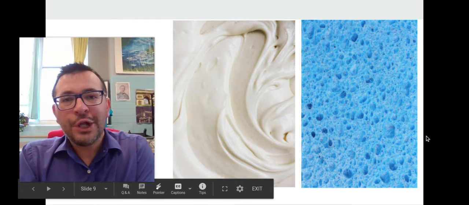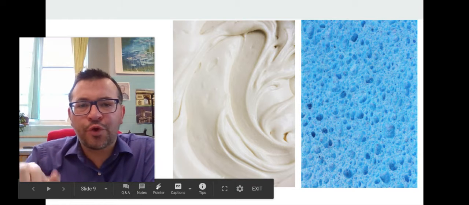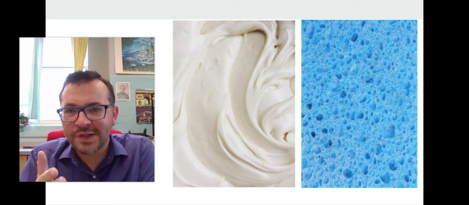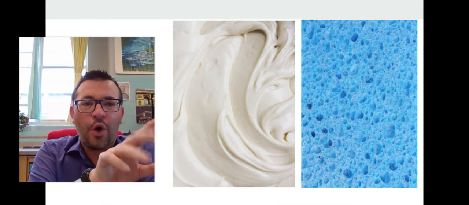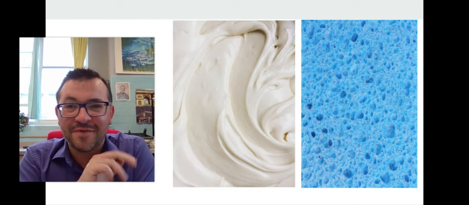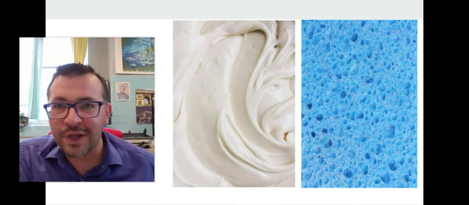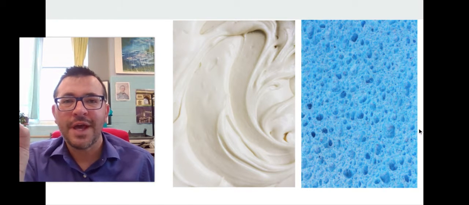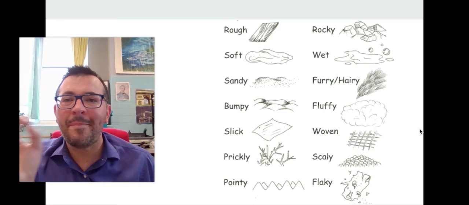And then look at this. Look at this smooth, creamy texture of the frosting, right? Creamy, gooey, sticky texture. And then this, wholly bumpy surface of the sponge. So these are beautiful examples of macro photos that solely are about texture.